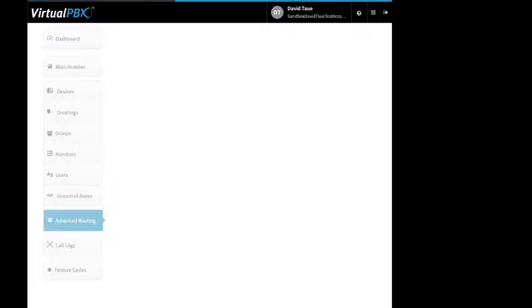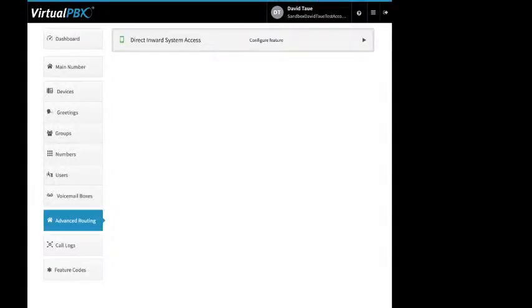All right, advanced routing. It shows up here. There we go. So direct inward system access for your vConsole customers. If you enable this feature, this allows you to dial into your system from, say, a cell phone or a landline, and then make an outbound call using the system's caller ID.